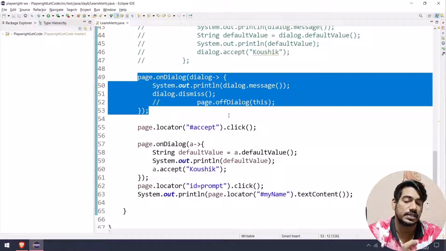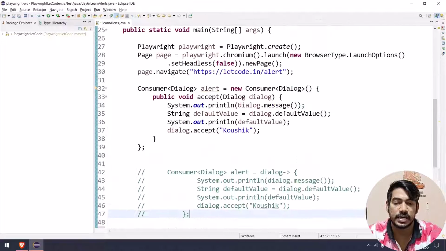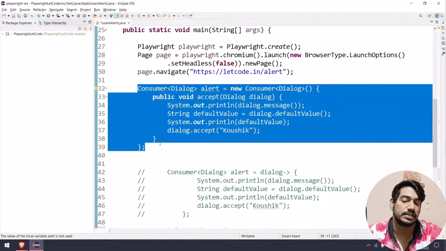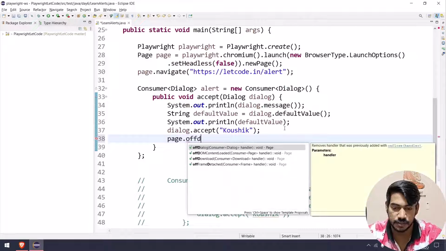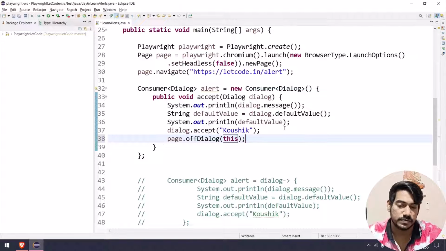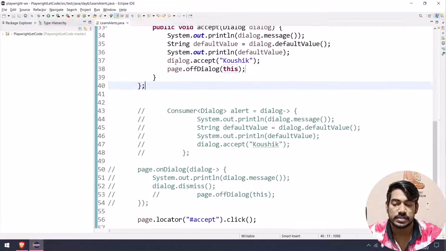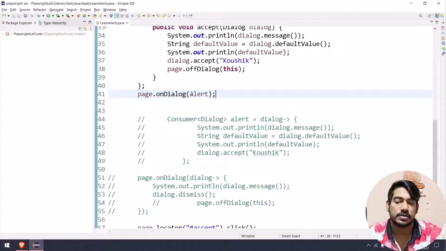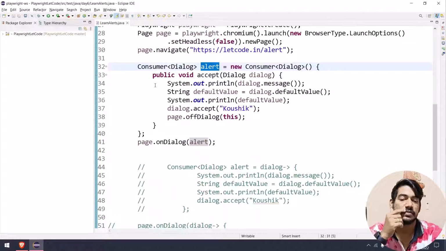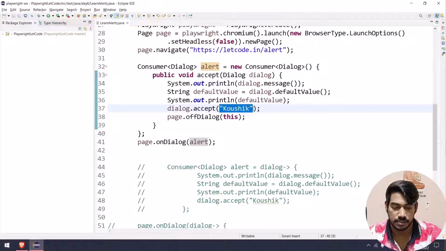Now how to off this handler? For example, let's say that instead of writing like this, here I already have this alert, right? So I have returned the accept function. What I'm going to do is say page dot off dialog, and then I can pass this, which will represent this particular thing. Okay, now what I can do is simply say page dot on dialog. When I say on dialog and alert, what is this alert? Here we don't have to accept with the data. So let me comment this one. Let's say that we're going to do the dismiss.